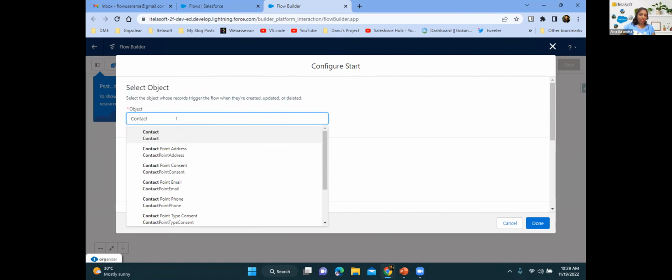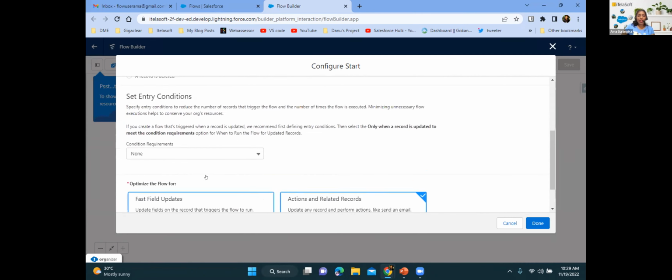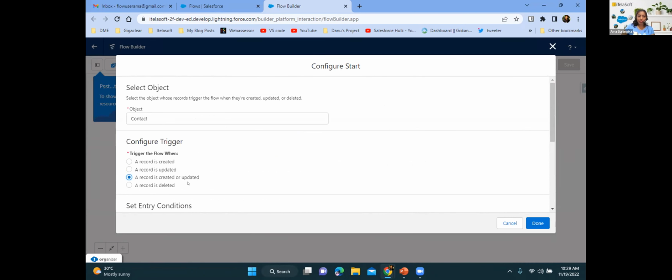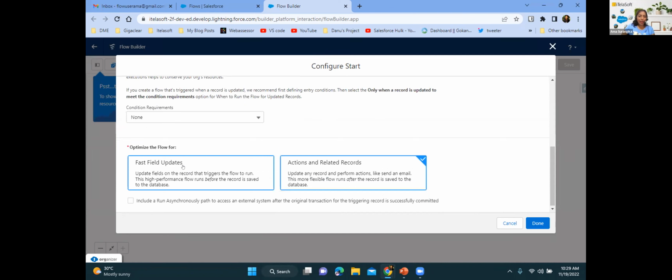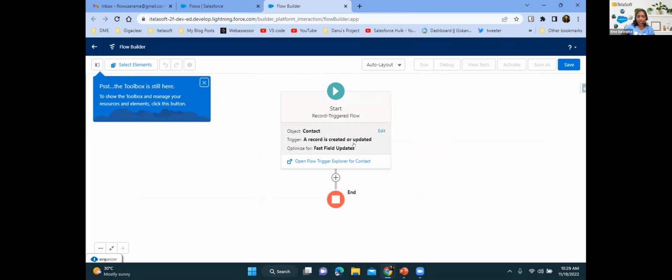As this is for the contact object and a record can be created or updated as a customer, I'm going to select record is created or updated, and we are going to update the field on the same record. So I'm going to select fast field update. I'm not adding any condition here because we can use this record trigger flow for any other future fast field updates based on the record creation or update in the contact.